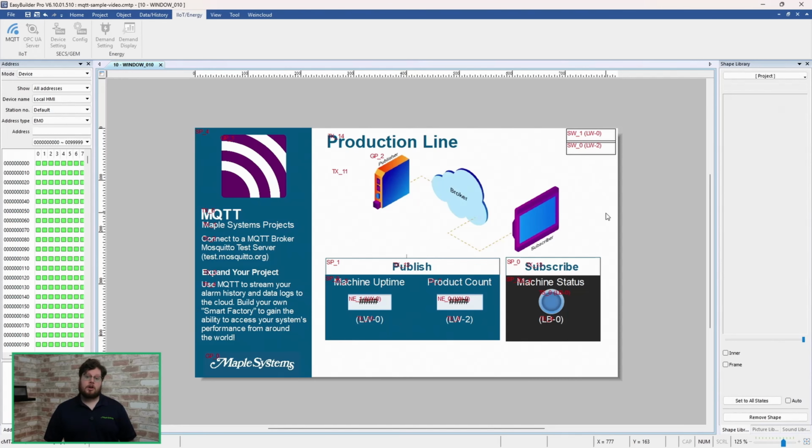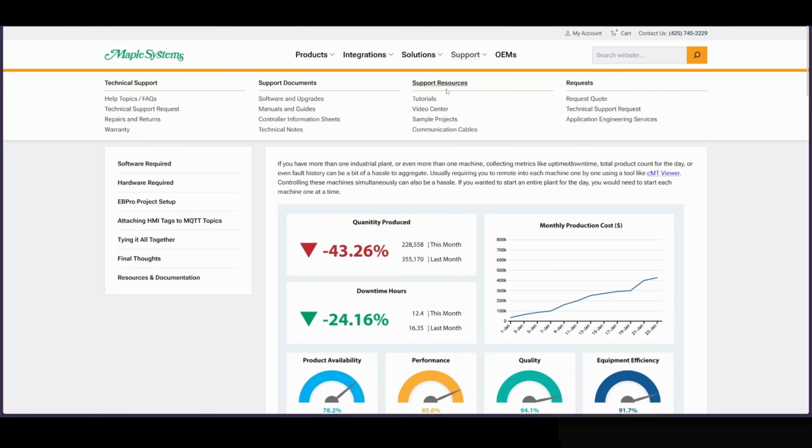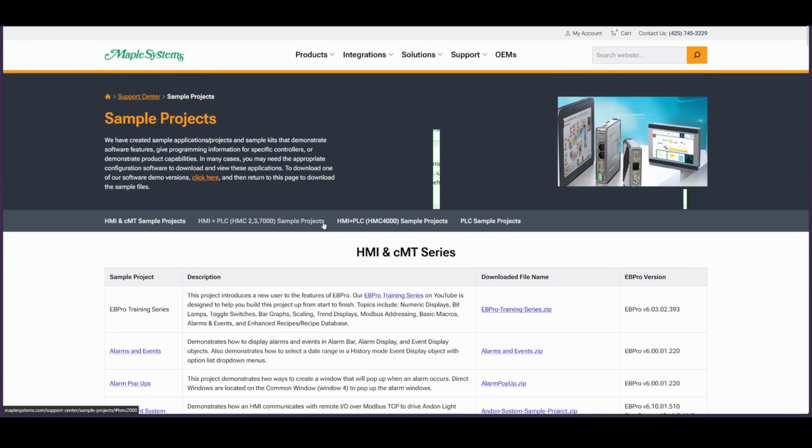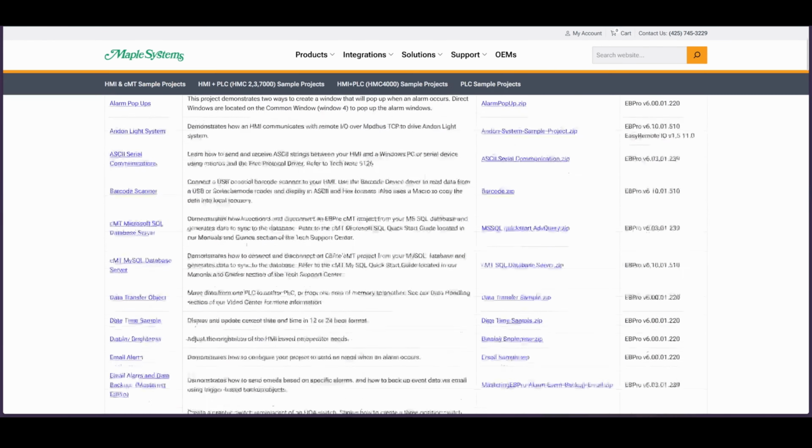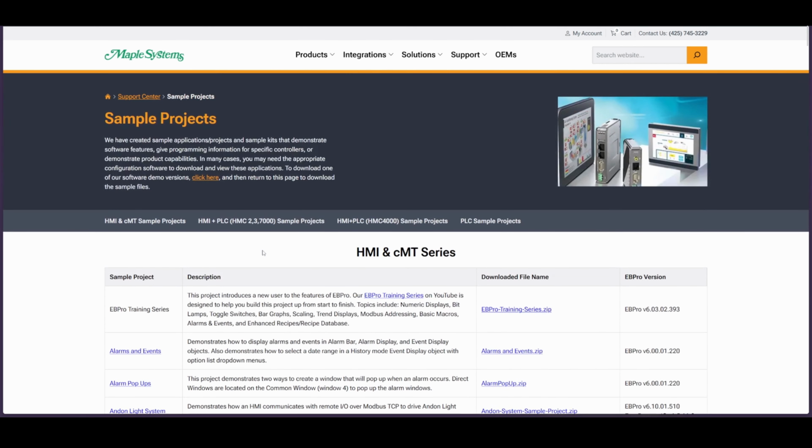Now that we've configured a project to connect to an MQTT broker, I'm going to go ahead and use our MQTT sample project simply because it's already all set up for me and it's much nicer looking than anything I can throw together. If you'd like to download this sample project, you can find it on the Maple Systems website, either from the integrations page associated with this tutorial, link in the description, or just the general sample projects page on the Maple Systems site.